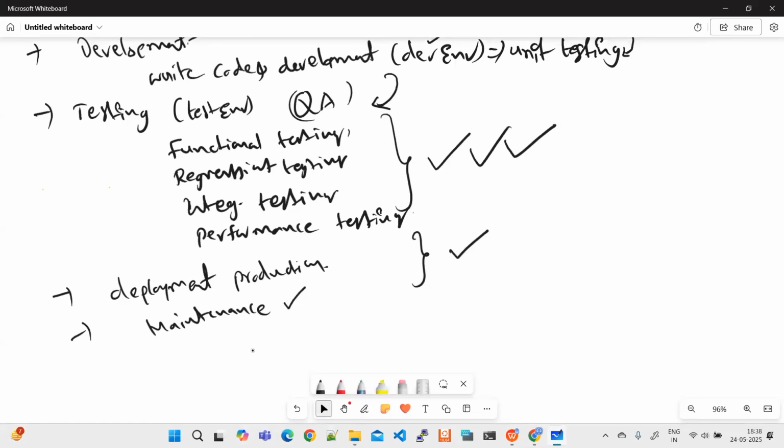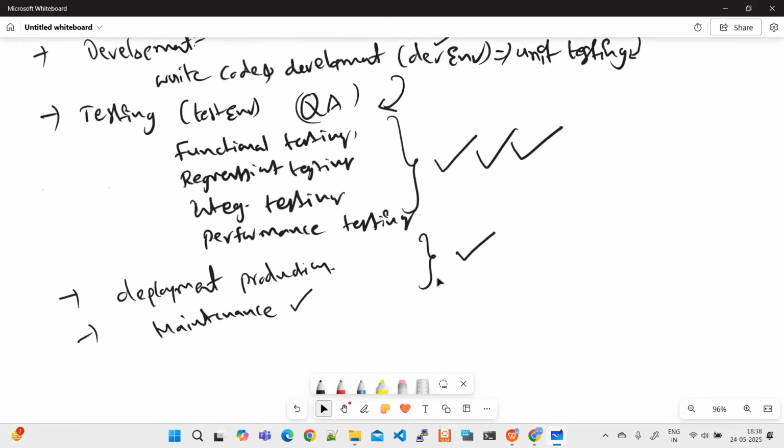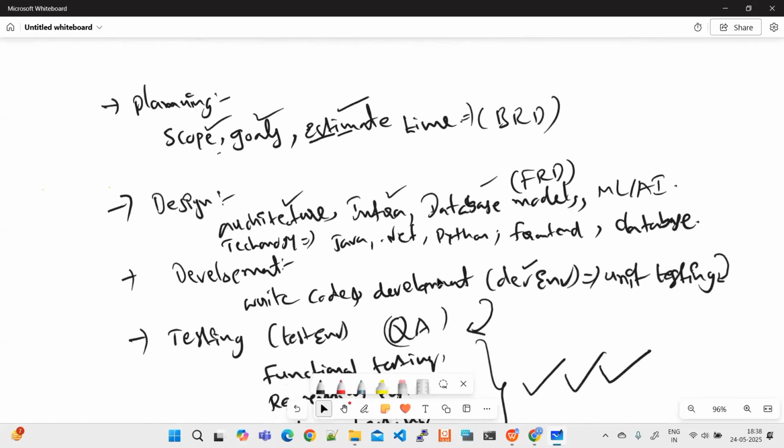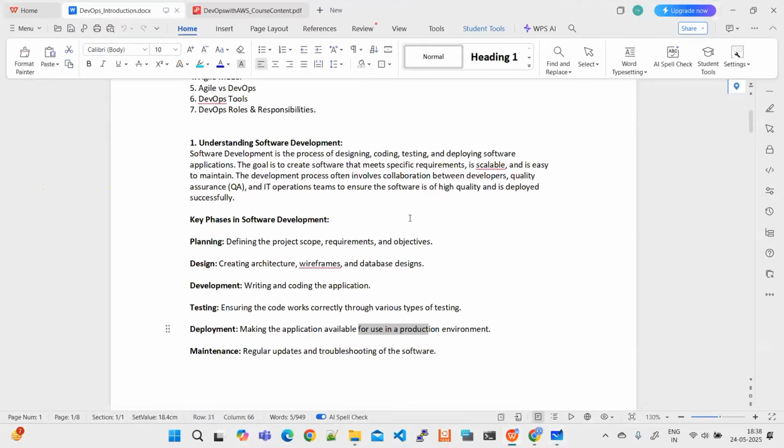So these are all the different phases of the SDLC. We have the planning phase, design phase, development phase, testing phase, deployment phase, and maintenance phase. All these we use as part of the SDLC, the software development lifecycle. This is the initial thing that we have to understand before understanding anything about DevOps later. So I think it is clear. We just discussed what software development is, the key phases involved, what teams are involved, and what their roles are. Any questions here till now? I just want to stop for a minute and ask if there are any questions.